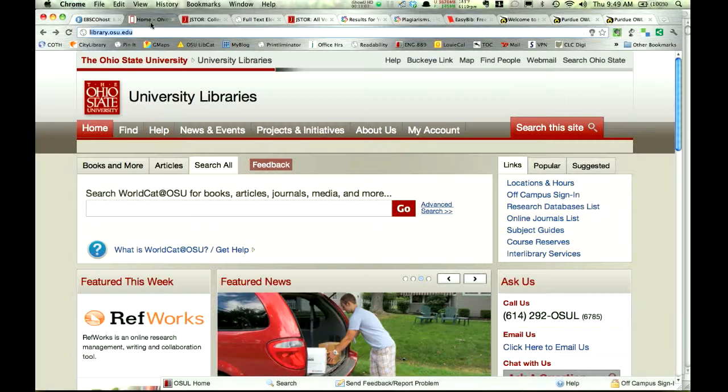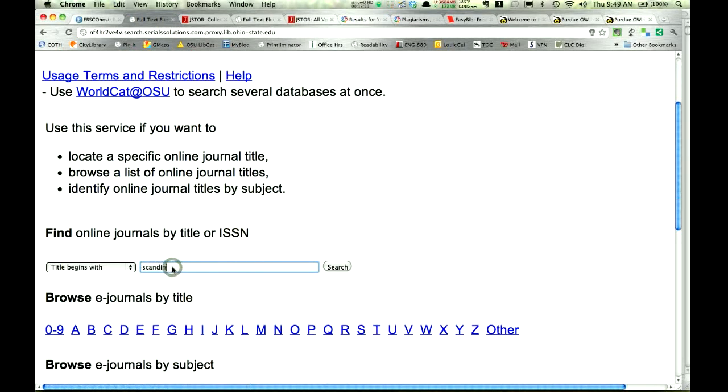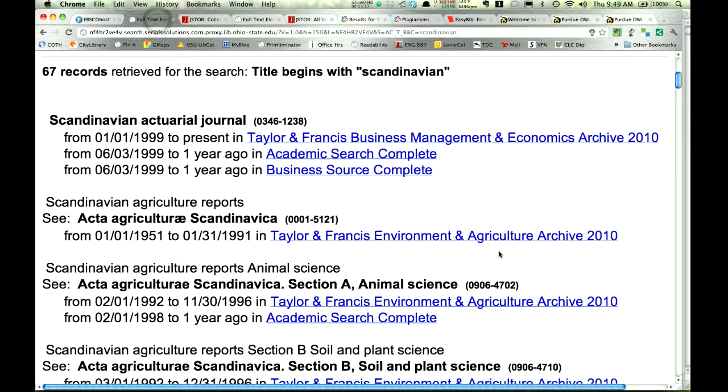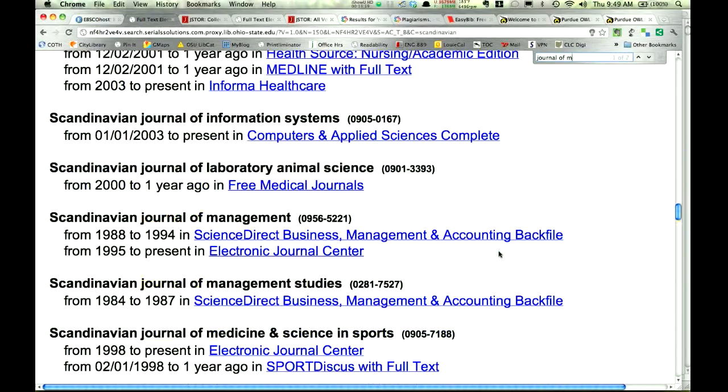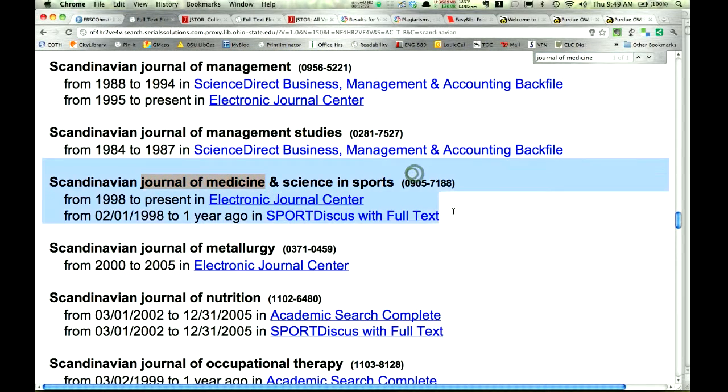In a separate tab, I'm going to go to the online journals list by clicking here. And I'm going to see what happens when I just type in Scandinavian. Title begins with. And I'll double check the name, Scandinavian Journal of Medicine. There it is, okay? In the online journal list, apparently this is in two different databases. I could actually find it in the Electronic Journal Center, or I could find it in SPORTDiscus.